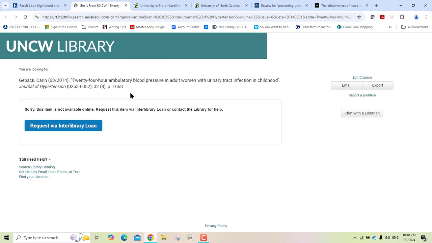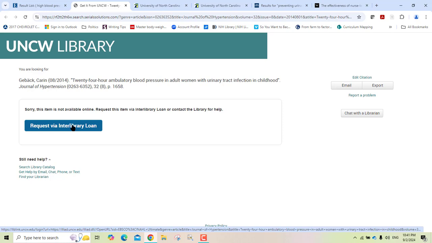If it does, this will connect you with a link to the article. In this case, it says, "I'm sorry, UNCW Library does not have this article. Would you like to request it through interlibrary loan?" And if you would, this is a free service.